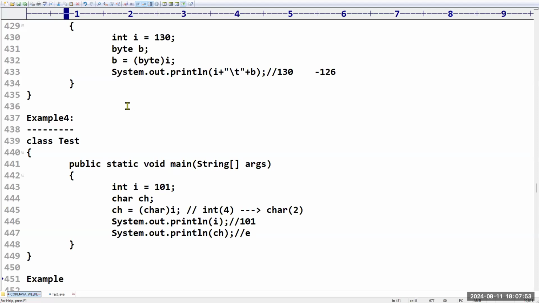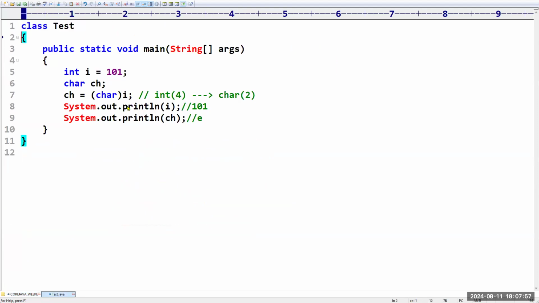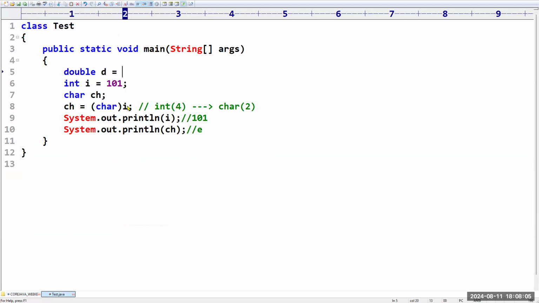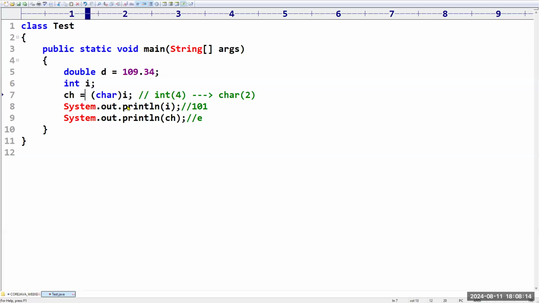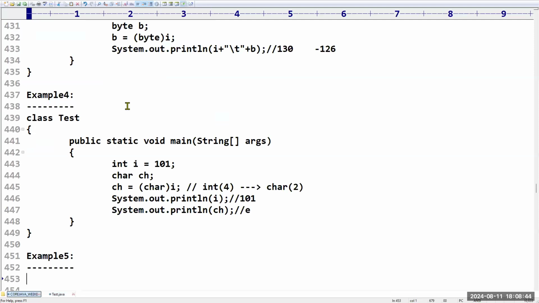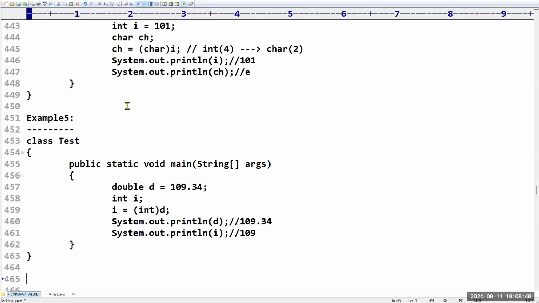Any doubt? No, sir. Right. Example number 5. Listen carefully. I want to take one double value, double d is equal to 109.34. I want to convert this into integer, so the statement is i equal to d. Definitely it is not possible to convert directly, that's why I am manually pushing it into integer. If you print the d value, the output I expect is 109.34. If I print i, the output is nothing but 109. That 0.34 is the loss. Are you clear up to this, friends? Any doubt? No, sir.